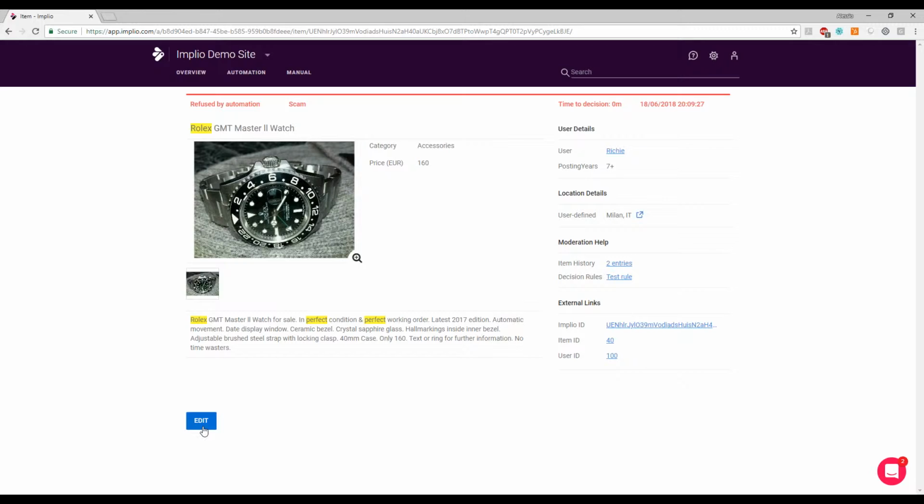If I want, I can also edit the ad. So it was refused by automation as a scam. I can also take a different decision, for instance, and approve it. But let's move forward. I just want to say that, for instance, today we have many clients having an automation rate between 70 and 90% with an incredible accuracy level. That's very handy with our filters, but even more with our machine learning solutions that can bring the accuracy level even beyond 99.99%, still keeping 90% automation.